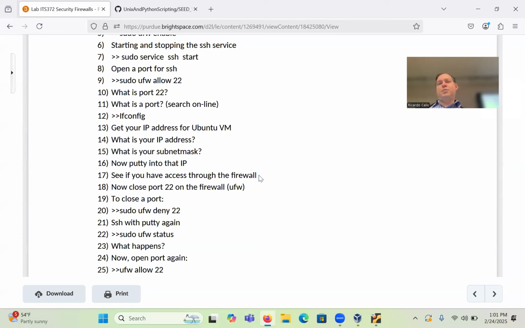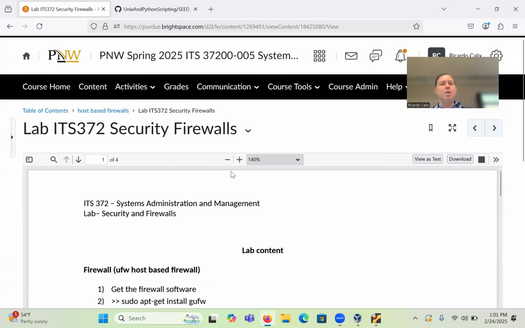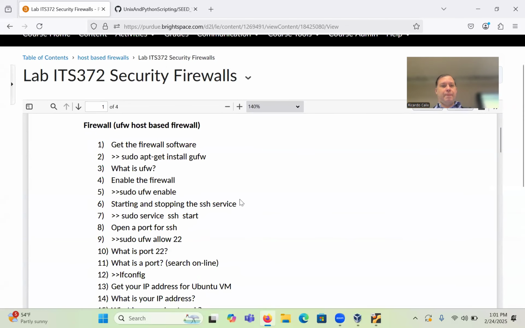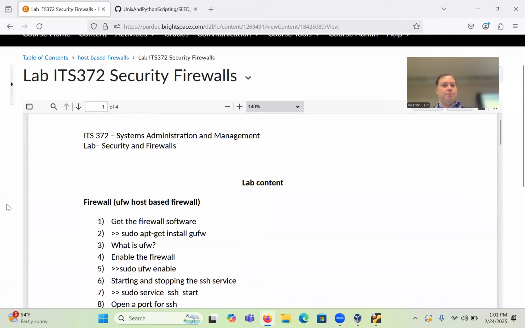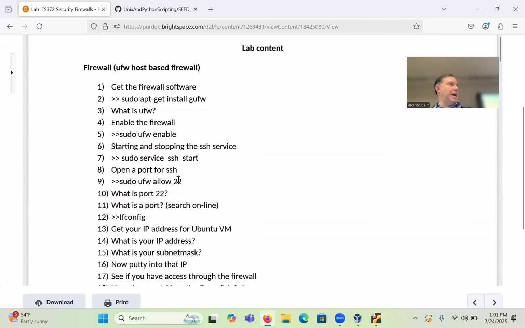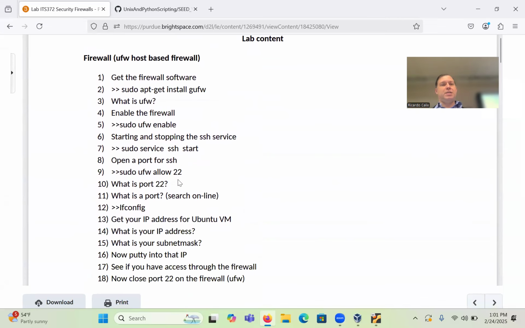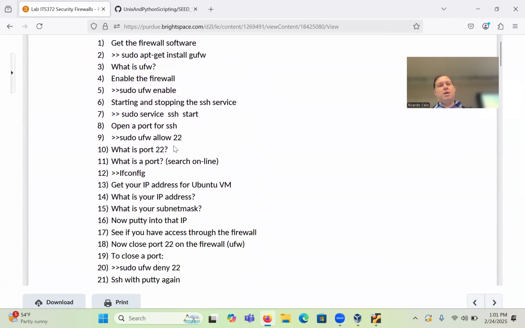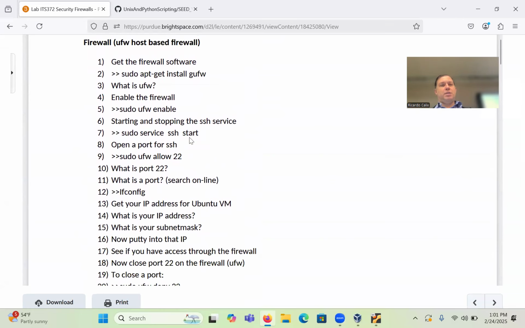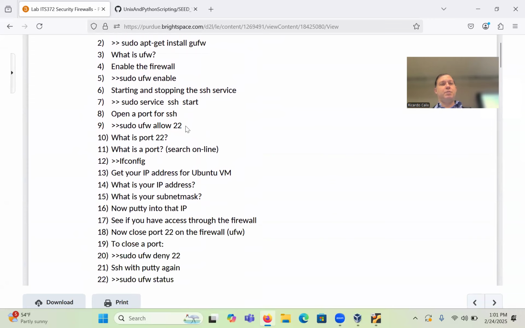Are there any questions before we begin going through the lab assignment? No questions? All right, so let's just keep going then. All right, so I think we've done it. We have a VM, we've established connectivity. So we're going to start with SSH. So open a port for SSH: sudo ufw allow 22.